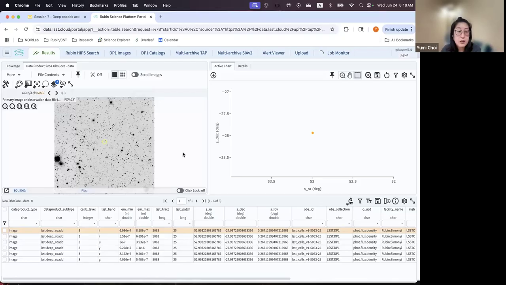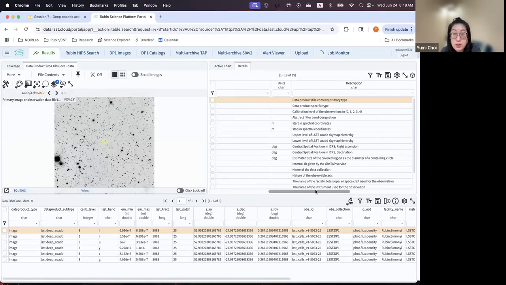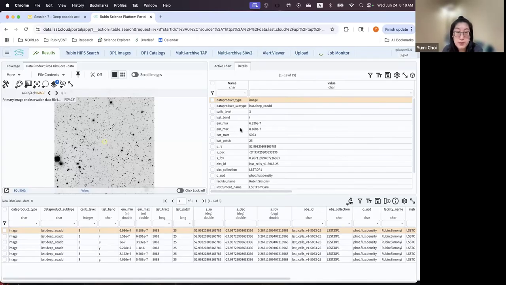Okay, so this one returned six images in total, one for each filter, right? So we have 6 filters. Maybe in the active chart you can click the details tab, and it has the column names and then the values. So it's the table for basically the first row in the table below. And this deep coadd image is the first one highlighted here.